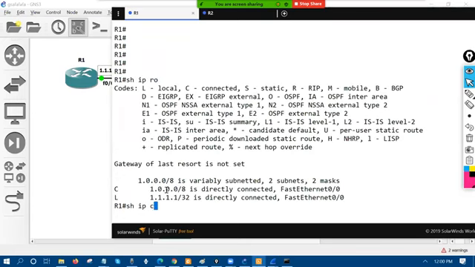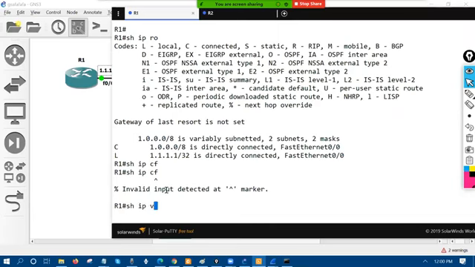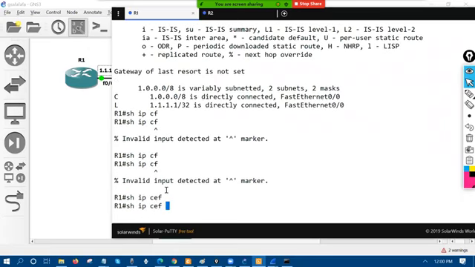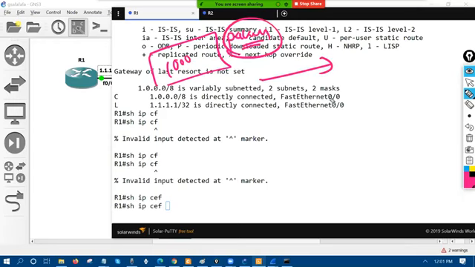So Amit, then what is the difference between CEF and fast switching? Fast switching also consumes memory. Sorry, the difference between CEF and fast switching? In fast switching, what was the issue? Memory. If 1000 packets are coming, only one packet will go through process switching, right? And all the 999 packets will go through one cache table.